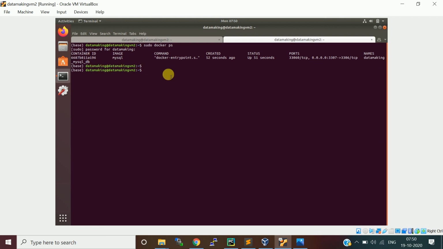If you want to log into your MySQL database, you need to log into this container. For that, the command is sudo docker exec -it, and you give the container id, or the container name also you can give. This container id I'm giving, and then bash. So you have to go to the console. Okay, I'm inside the container. You see this ending with 196.